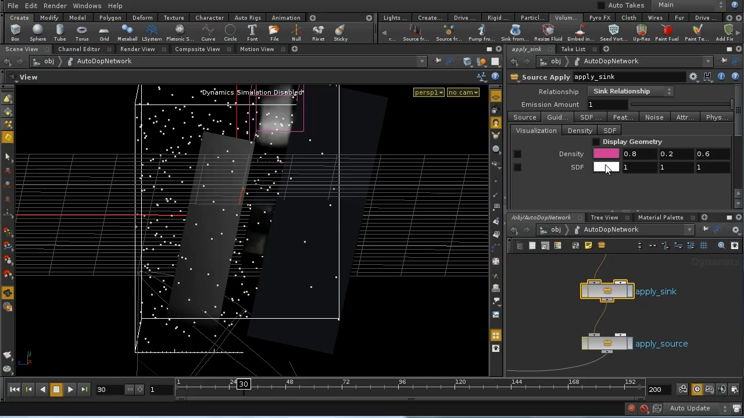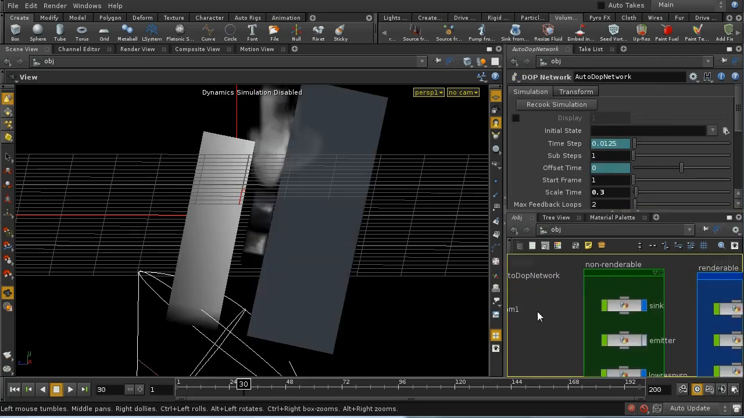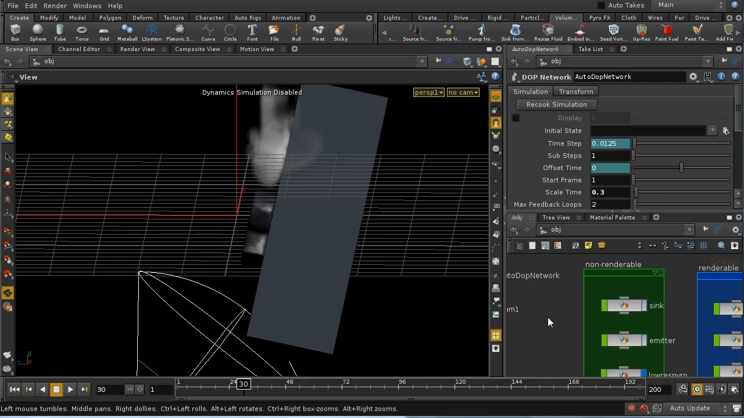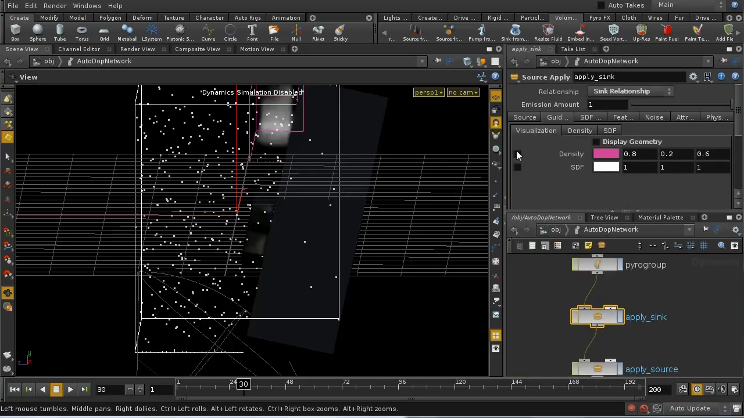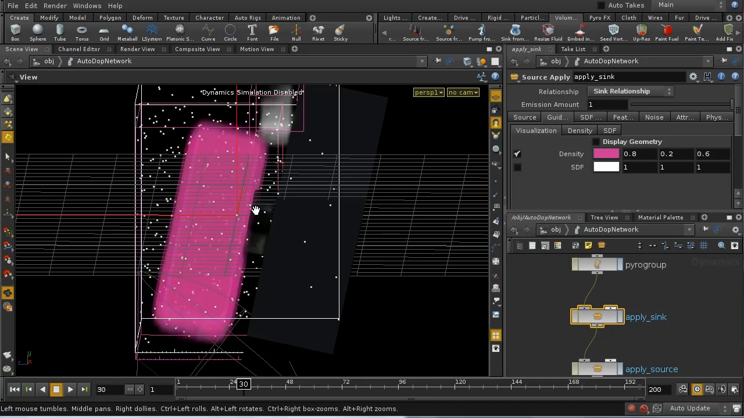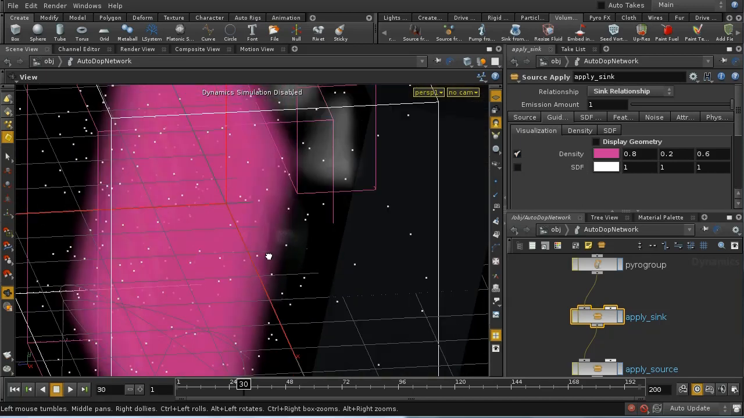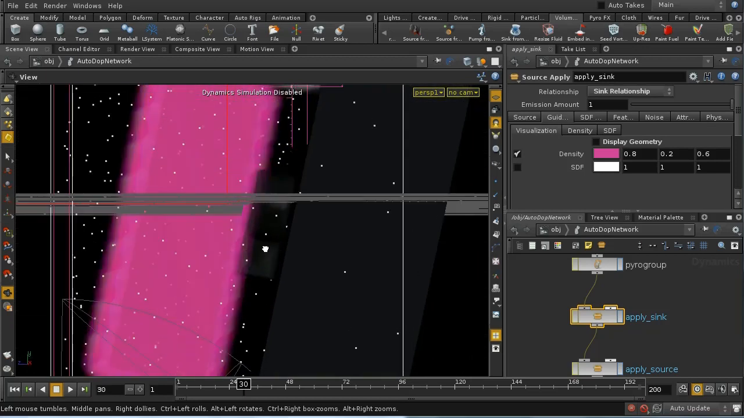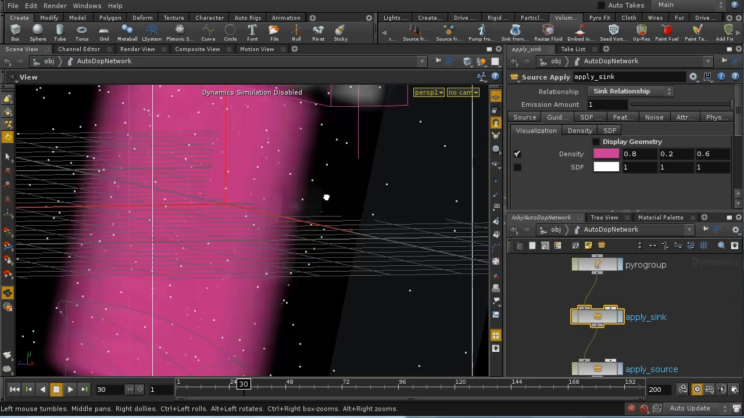And I'm going to just turn off the display of that sink geometry. Go back into our auto network. And I'm going to display the sink. Now if we look at this carefully, we can see that the sink is actually more or less touching the letters here, but that it's slightly fuzzy on the outside.